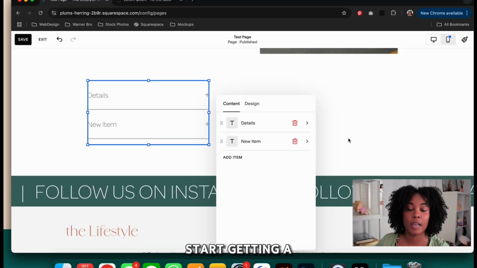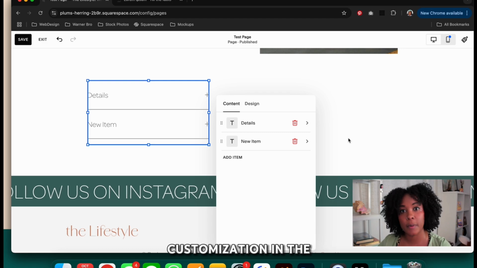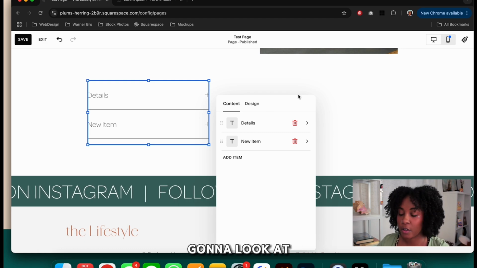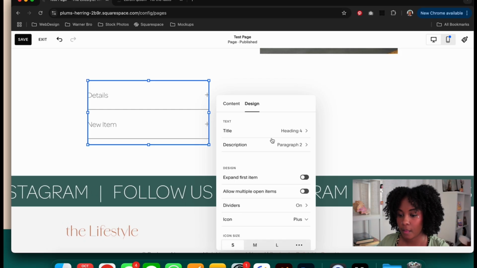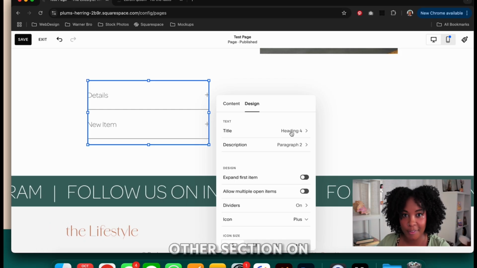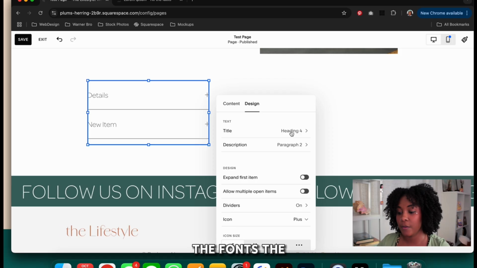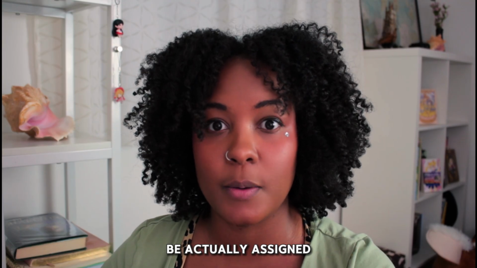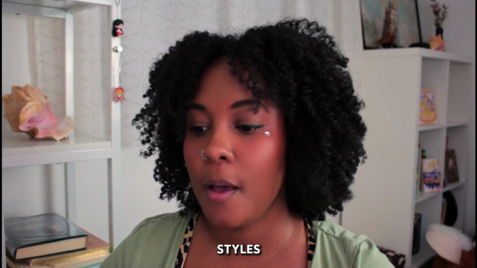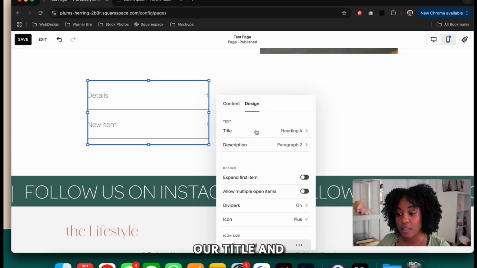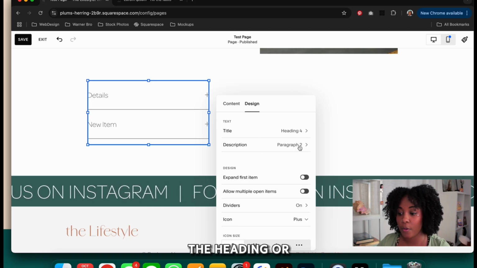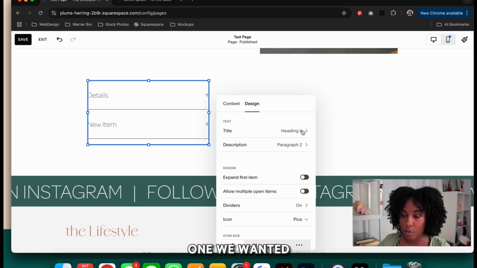Now, say we want to start getting a little fancy and doing more customization in the design and different elements. First thing we're going to look at is the design tab. Now, like every other section on Squarespace, the fonts, the colors, all of that is actually assigned by your site styles, but we can still change what it uses. So for example, our title and description, we can change whether it's using the heading or the paragraph style, and also which one we want to use.